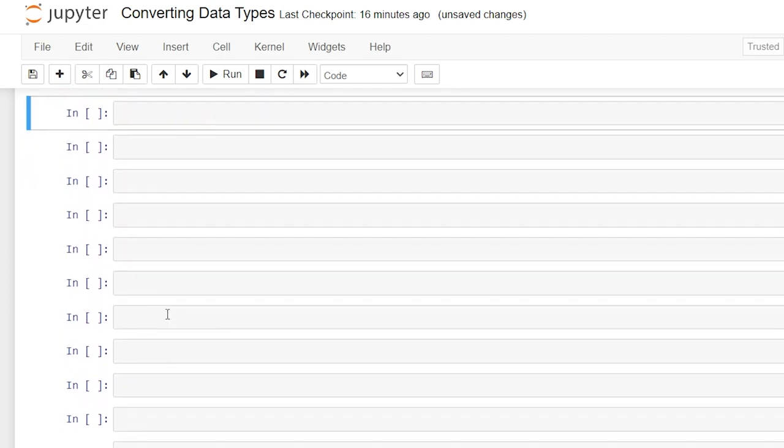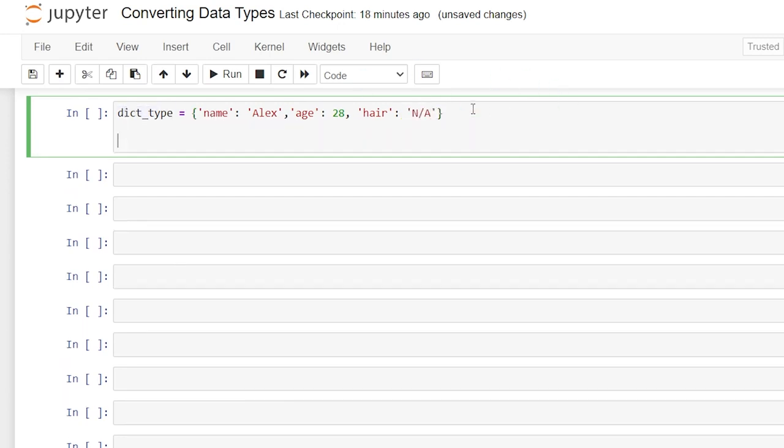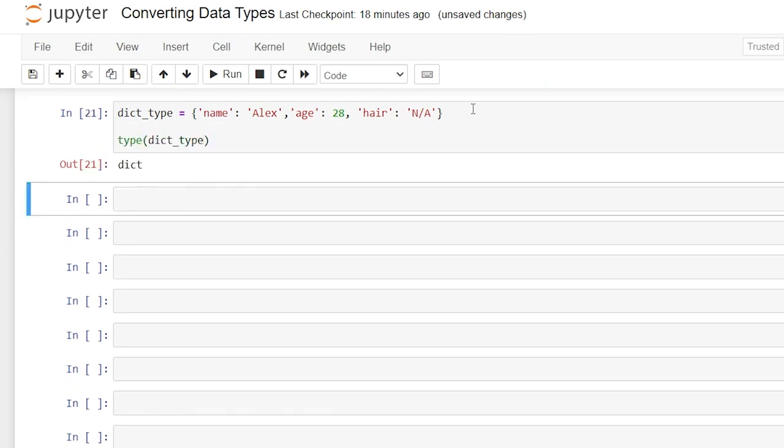Now let's go down here and take a look at dictionaries. Now let's say we have a dictionary called dictionary_type. And we'll do a squiggly bracket, and we'll say name, and we'll do a colon, and we'll say Alex. Then we'll do age, and a colon, and we'll say 28. And then we'll do hair, colon, and so really quickly, let's take that dictionary_type and just confirm that it is a dictionary, and it is.